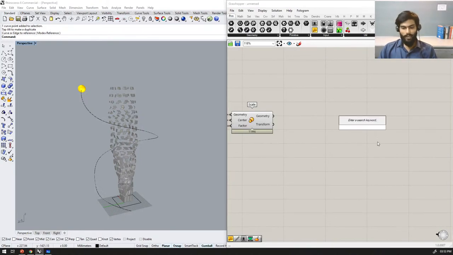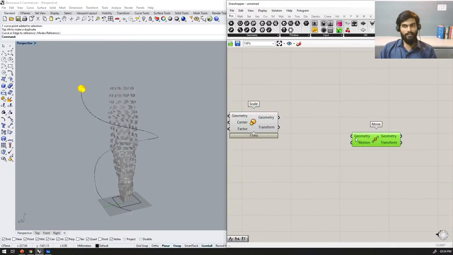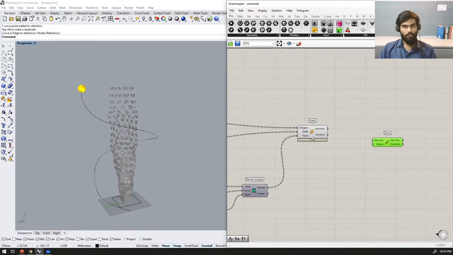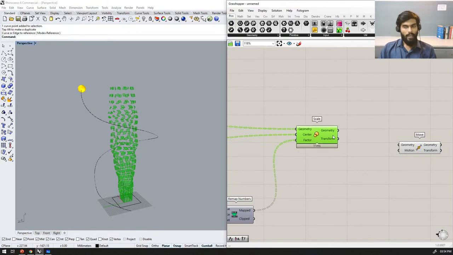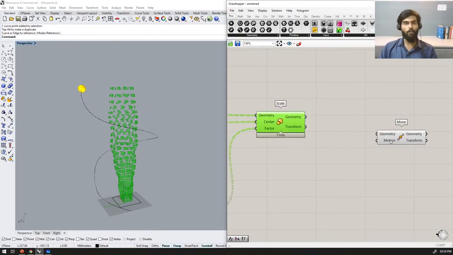So let's try to move. When I have to move something, I'll just type in move. And as soon as I type move, there is a command called move there already. So it is asking us for geometry that you have to move. So we have to move this scaled quad. And then it is asking us for motion. Motion is basically asking in what direction you want to move something and by how many units.